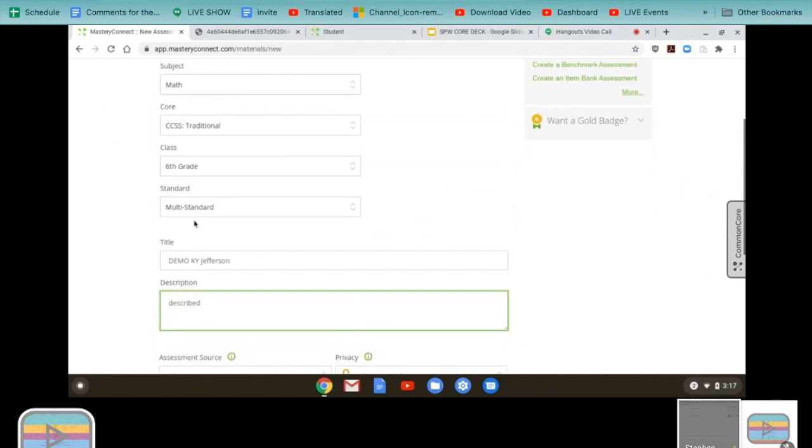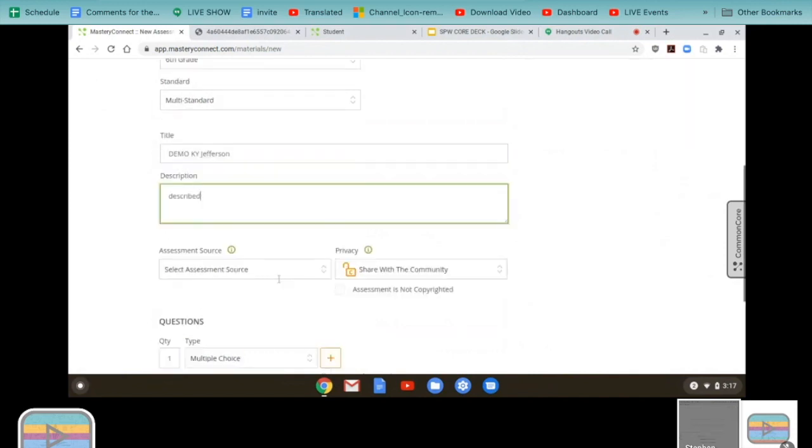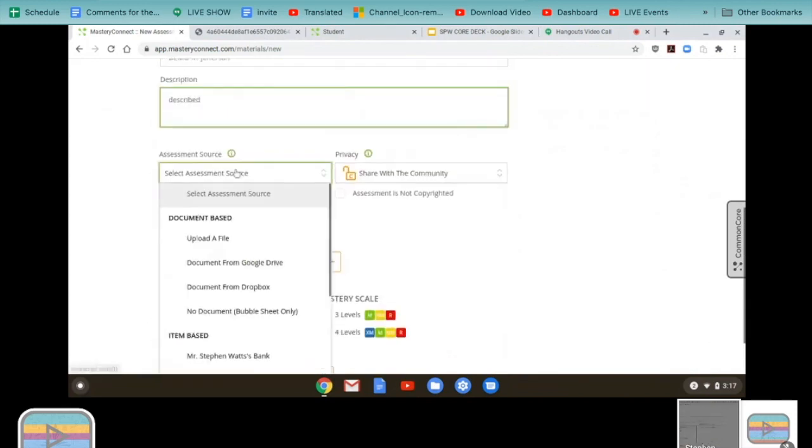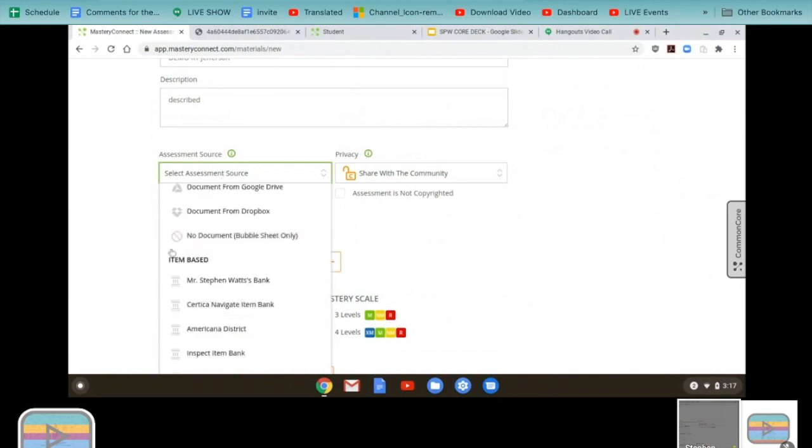So how we, with the subject area, the core of the class, and the standards, and the title and the description, this is the same exact process no matter how we're adding an assessment to the system. The thing that changes is where we get the assessment from. So we could get it document-based, in other words, uploading a file. There could be not a document at all. Maybe we're just using a bubble sheet. But in our case, we're creating an item-based assessment.